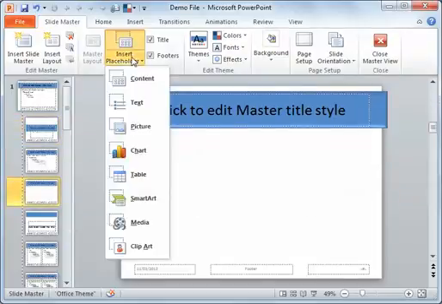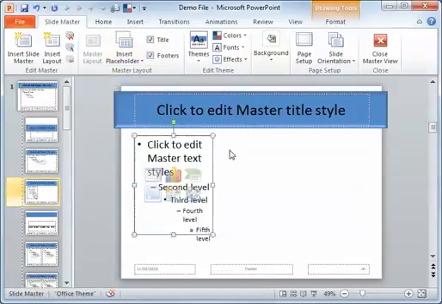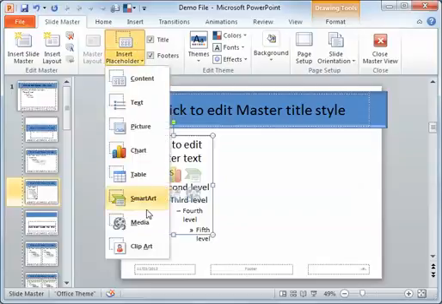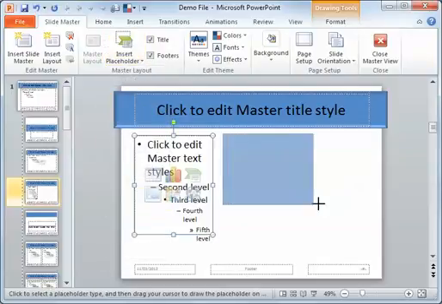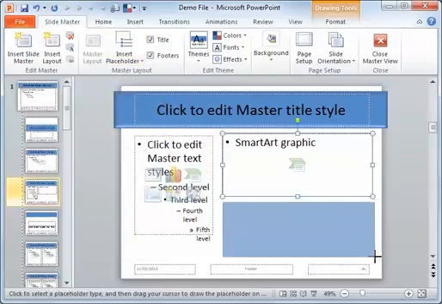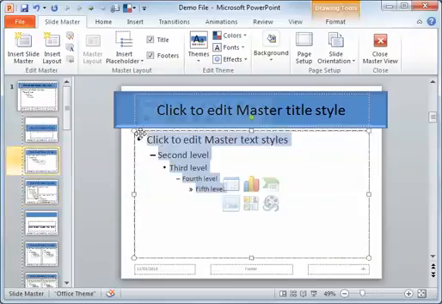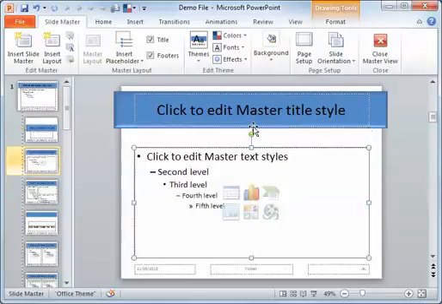I can then start adding placeholders, maybe a content one. I like a content here. And then this one, I'm going to have a SmartArt up here and some text below. So as soon as I have my custom slide or even my existing slides, I can customize them all to suit my needs.